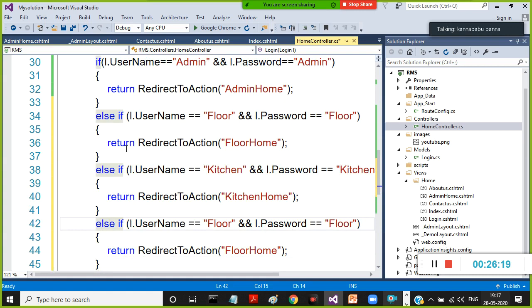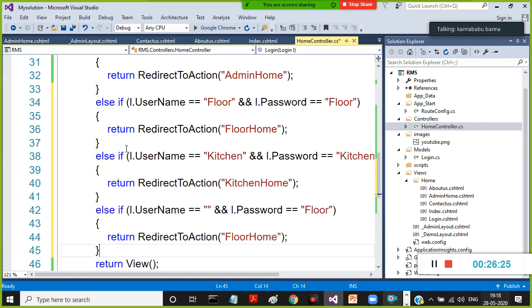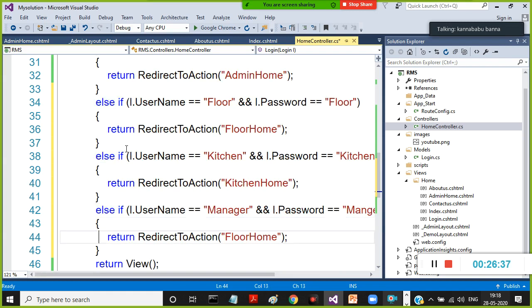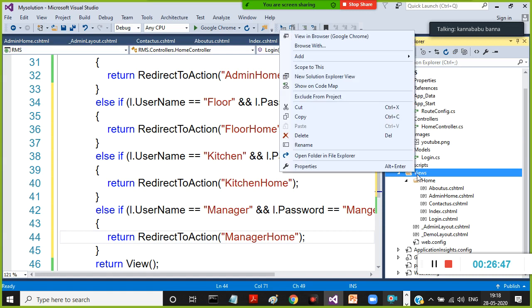I have to create the separate layouts. And similarly, if any more usernames are there, no need of customer. I think these three are enough. Manager is there, you can add if you want. If the username is manager and password is this, this is just initial. I'm trying to give static data. Later if you want, you can get from database also, no problem. And here you can see manager home.